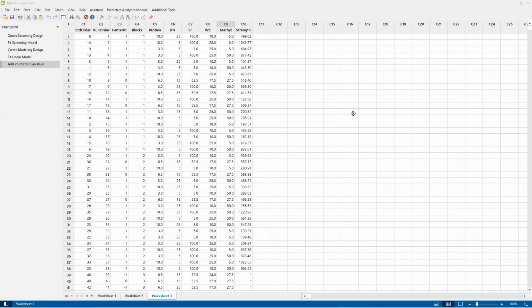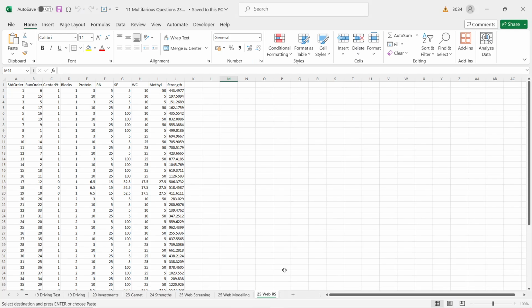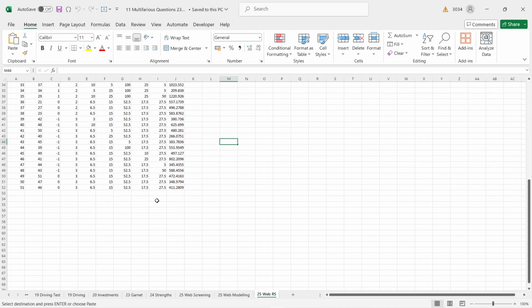So the first step, so we can all analyze the same data, is to highlight all the data, not the title row, in Minitab, select it, and then delete it. We then go over to Excel where we've got the data for this exercise. Find the worksheet 25 WebRS, which contains 51 rows of data, so it's got the 13 additional points to find curvature in there.